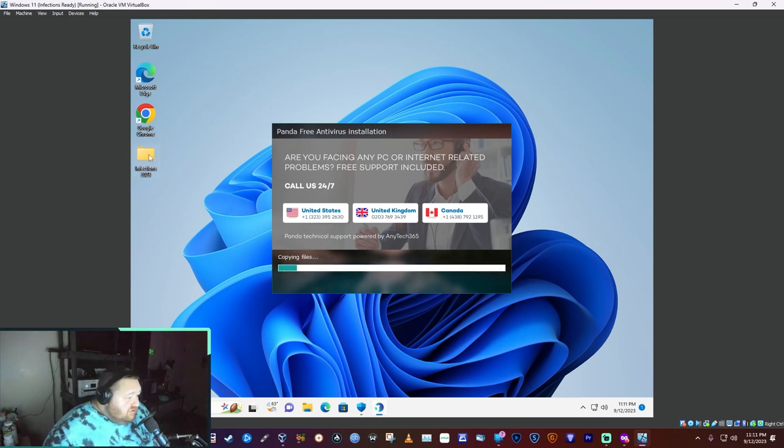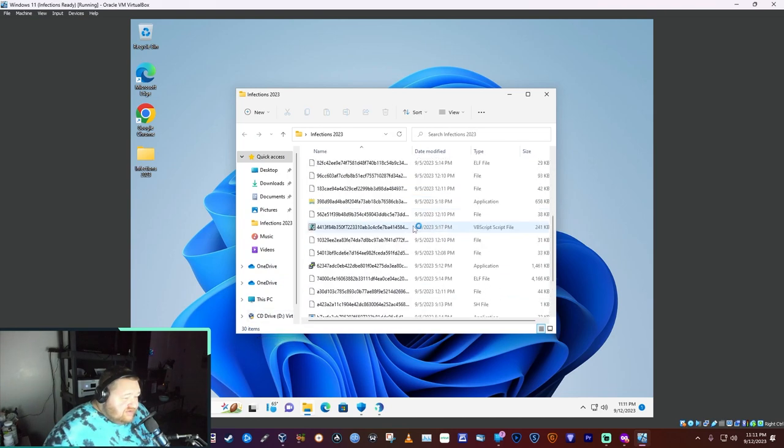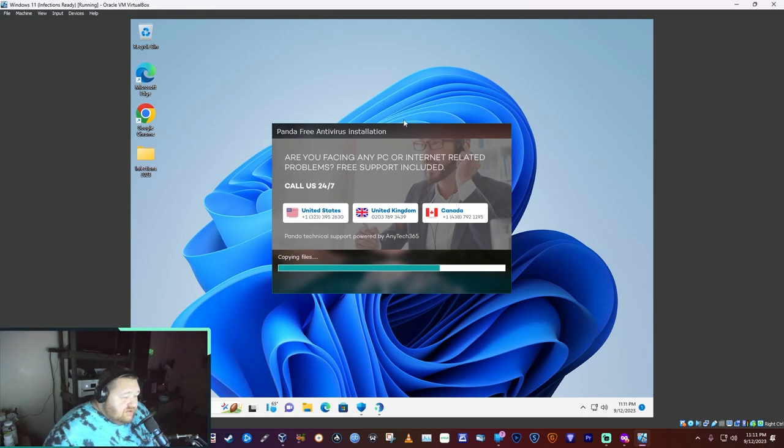Alright, but you guys know the deal. We have a folder here, and it has 30 items in it, 30 infections. As soon as Panda installs and is all up to date and all that good stuff, we will run a scan and see what it finds.